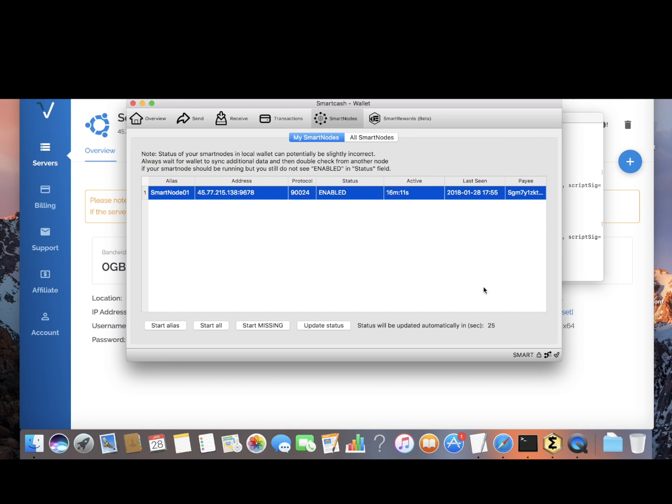And here we go. You can see that my SmartNode refreshed and it is currently showing up with the status enabled.